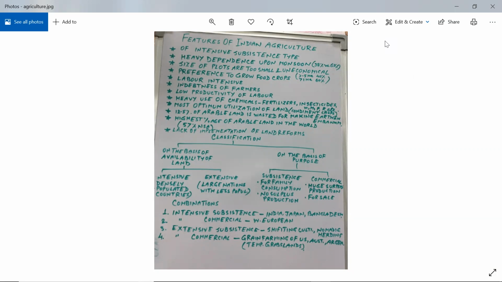Third combination, what I have written here, that is extensive subsistence type of farming. Extensive means size of plots are too big, but then also hardly farmers are able to fulfill their family's requirement. Means there is either no surplus production or very small surplus production. That is extensive subsistence farming.